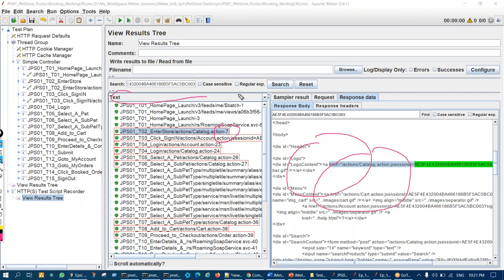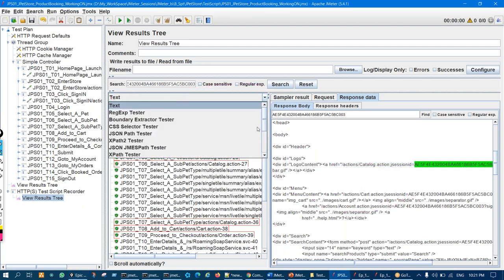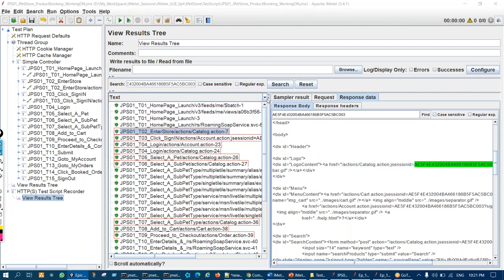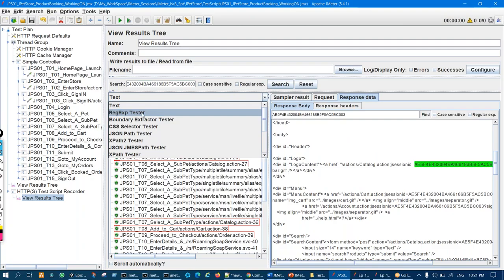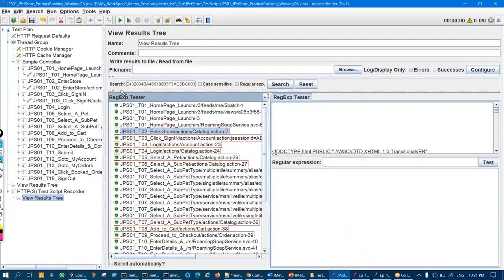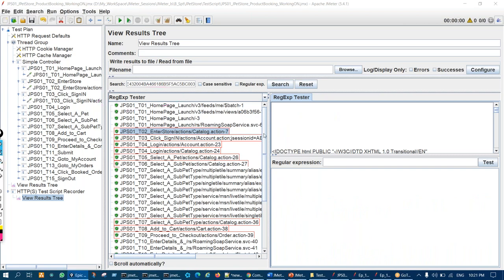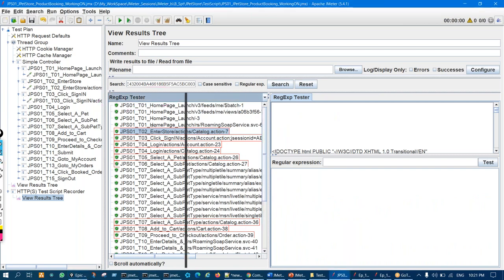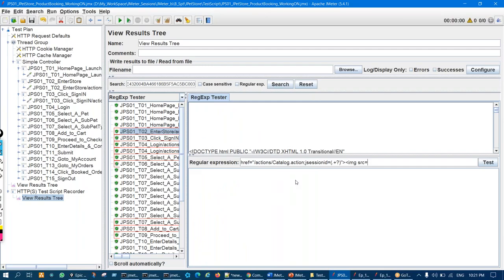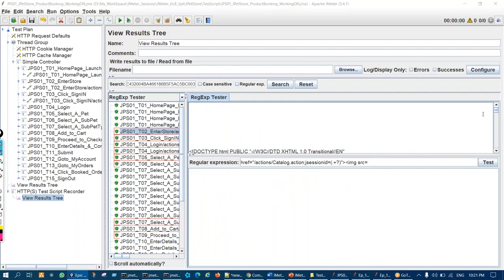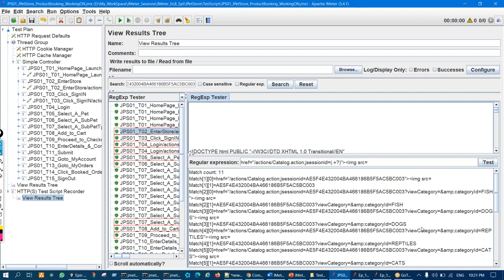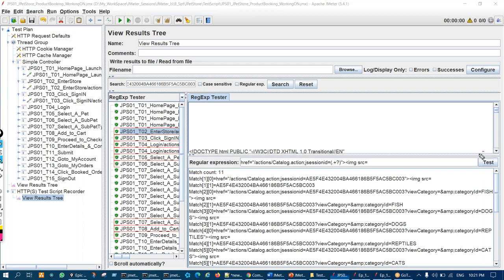Now go to this drop down. From this drop down, choose this regular expression tester. You see, reg express tester. Fine, and then put that expression over here, and then click on test.